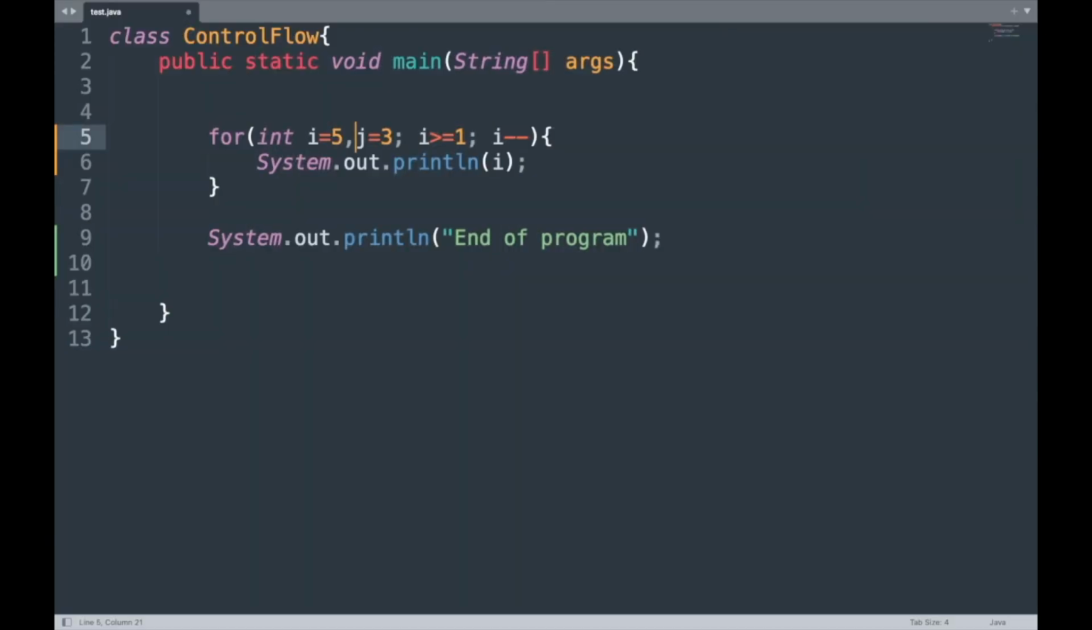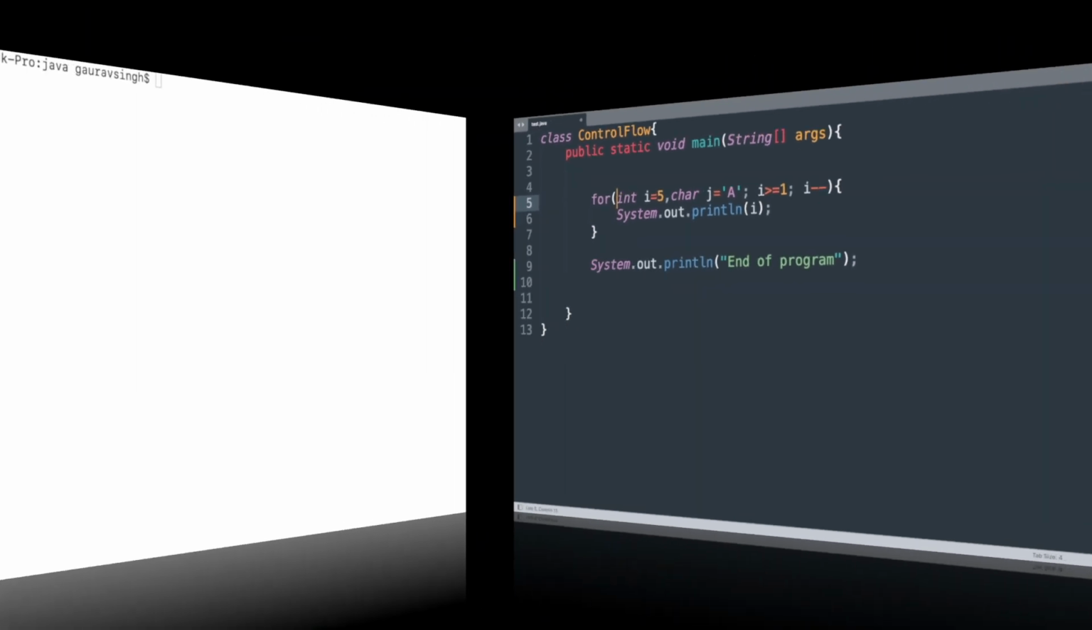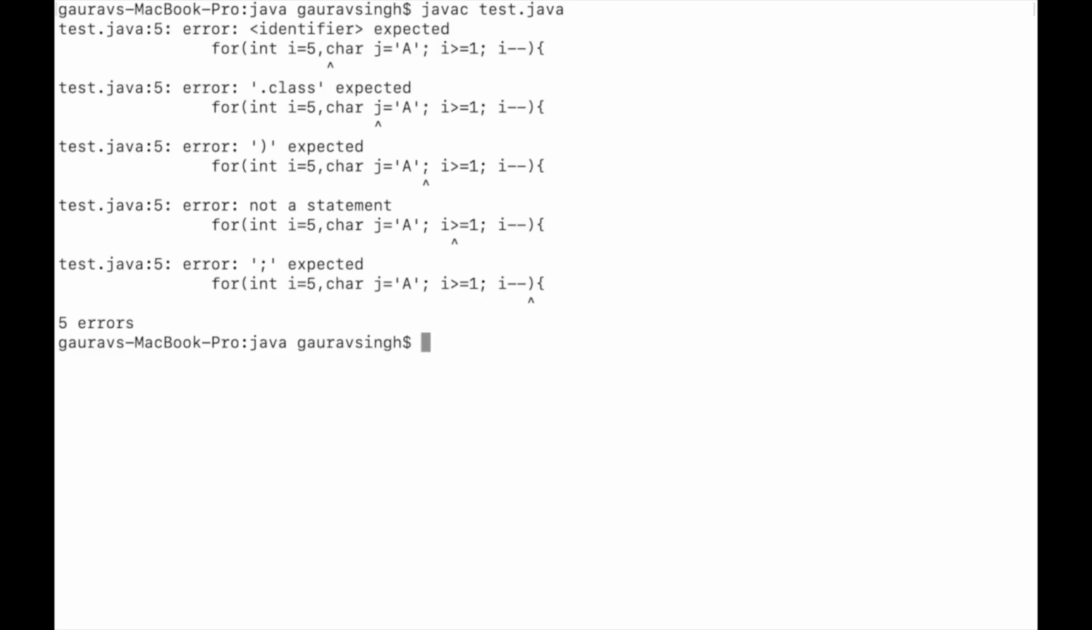Now let us suppose instead of this integer variable j, I need to use a char variable, so I write something like this: char j equals to uppercase A. And as you know, if I write any other data type after your first data type, then you have the compilation error, right? So let me first run this. Now if I compile, I should have the compilation error, right? So let us fix this problem.